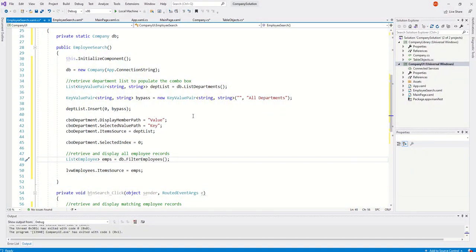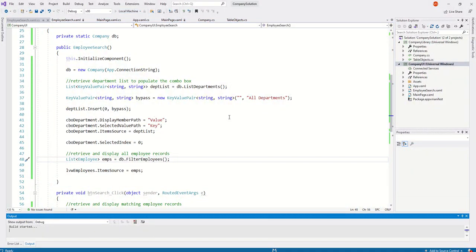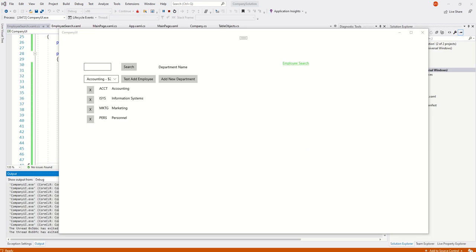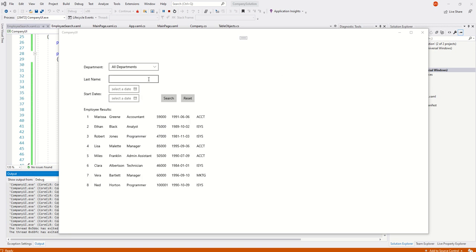Okay, now before I go any farther, I'm going to test my project and make sure that we're seeing all the departments in the dropdown and that we're seeing all the employees in the list view. So when we load it up, remember we've got to click on that employee search little text block there to get to our other page. And here's our other page. So here's our list view. It's showing all the employees.